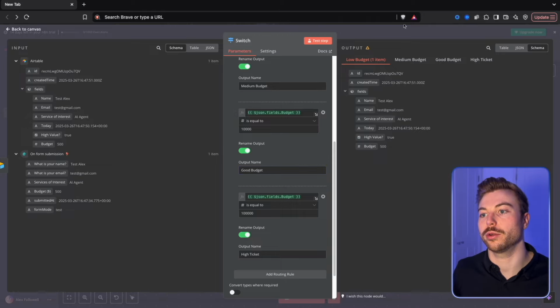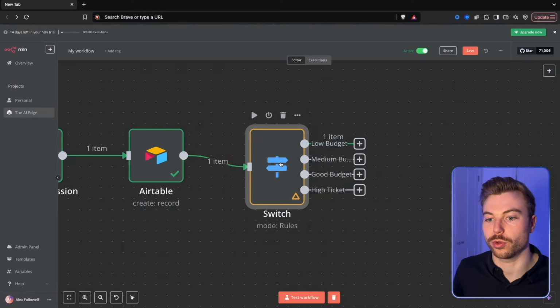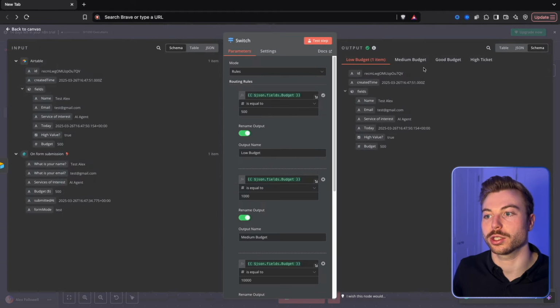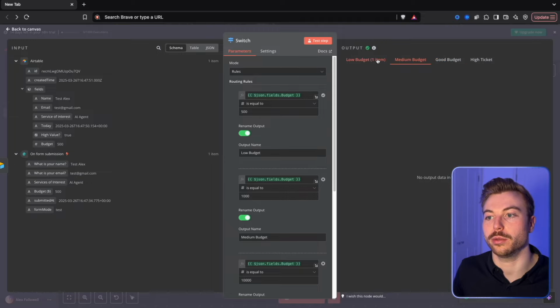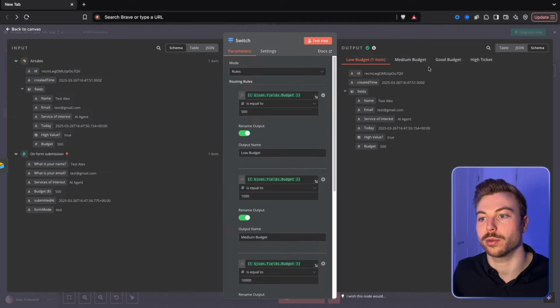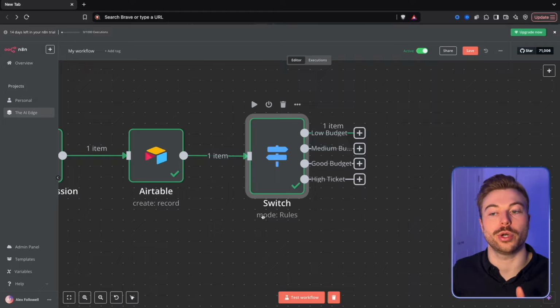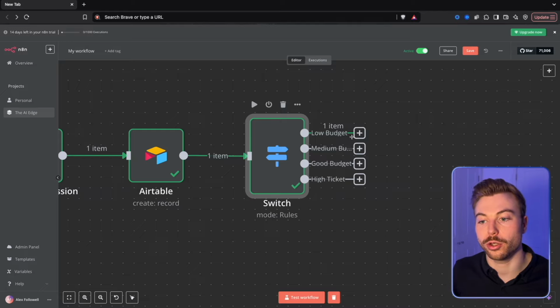So then if we come out of here, what we'll see is that we've got all the different elements. So if we just test this step, what we can see is that it's gone through and it's identified low, medium, high, or good budget for us to be able to execute the process. And when you're doing your data analysis side of this, you'll be able to see how many go through the different parts of the process. So that was the low budget side.